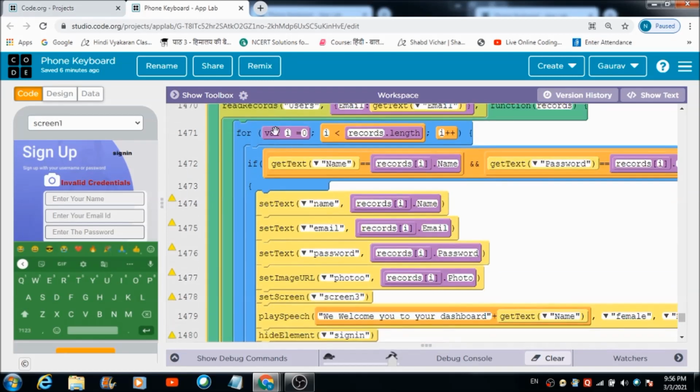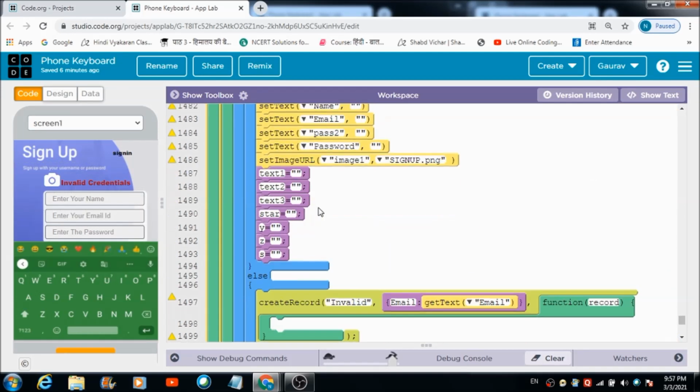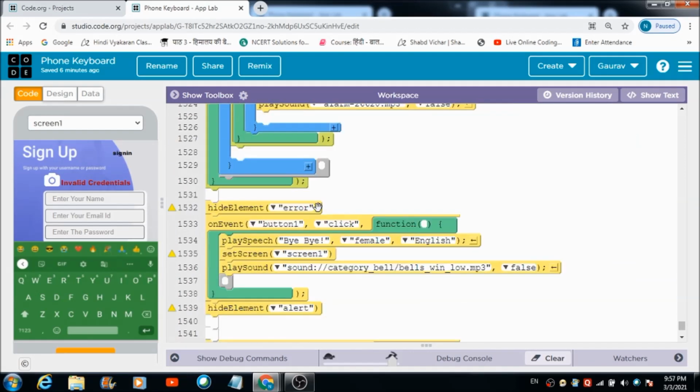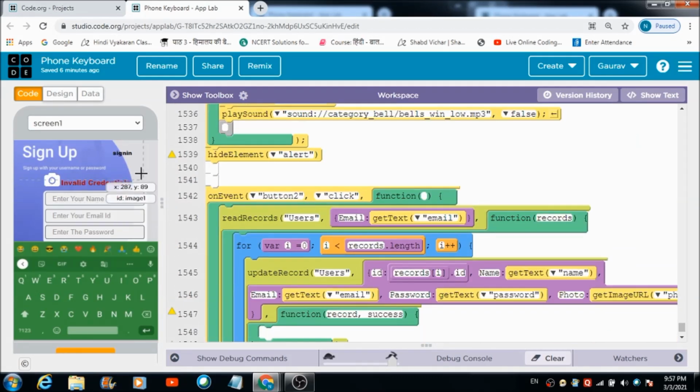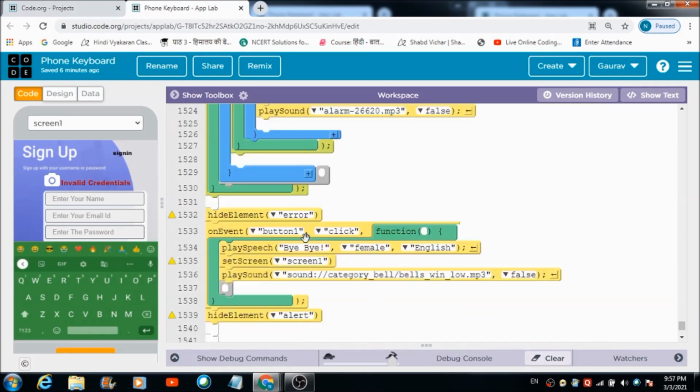So this is the code which is going to get executed when the user hits the sign in button in order to log in to this app. Okay, this is the code which is going to get executed when the user hits this sign in button, to log in to the app. And then comes the code which is going to get executed when the user hits this sign button over here.